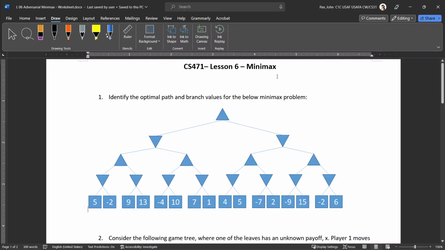Hi, let's dive into lesson 6 handout on the Minimax algorithm. So our first problem asks us to find the optimal path using the Minimax algorithm. The up arrows are maximizing agents and the down arrows are minimizing agents, our adversary, who wants to pick the lowest reward value, point value for us.